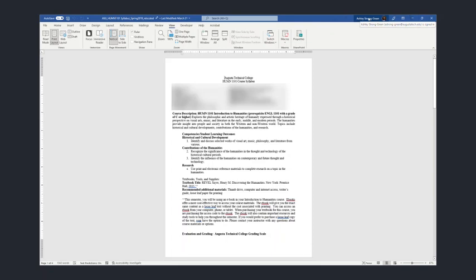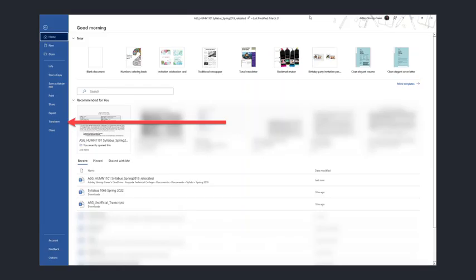Now, in order to use this tip, you're going to need to be running a version of Office that is from 2019 or later. You can also do this using an Office 365 subscription. So once you've got your syllabus finished as a Word document, what you're going to do is navigate over to the File tab, and then you're going to select the Transform option.